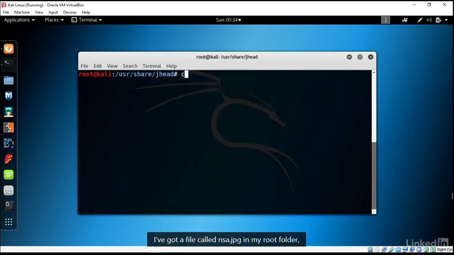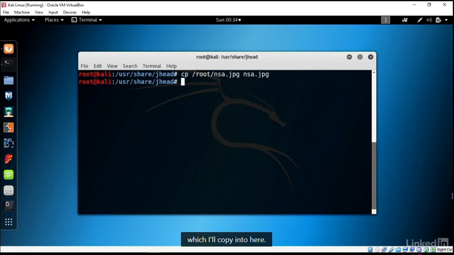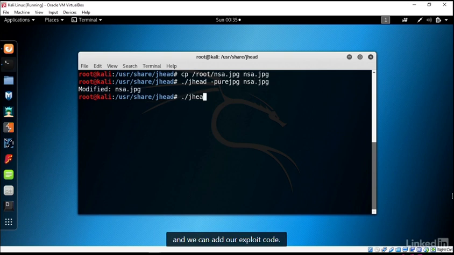I've got a file called nsa.jpg in my root folder, which I'll copy into here. Let's use JHead to make this into a file which can run commands. The first thing we'll do is to sanitize the JPEG image and clear its metadata and any existing exploit which might be there. Okay, we now have a clean file and we can add our exploit code.